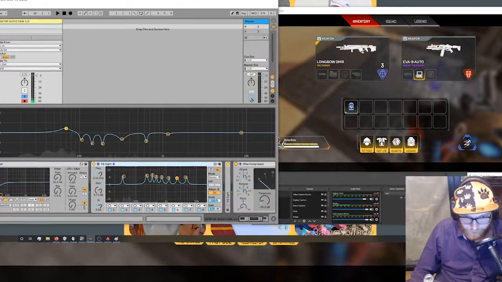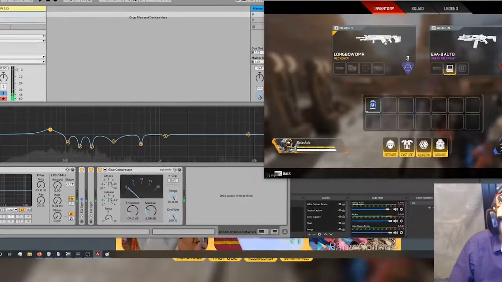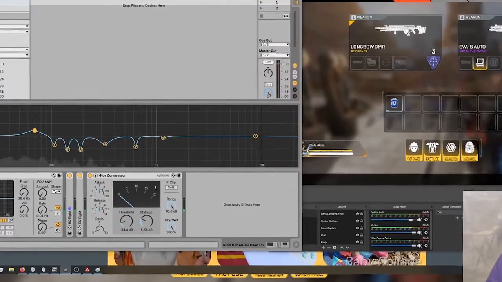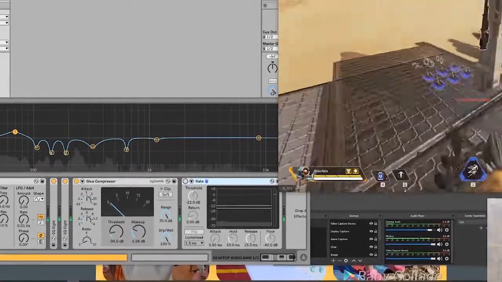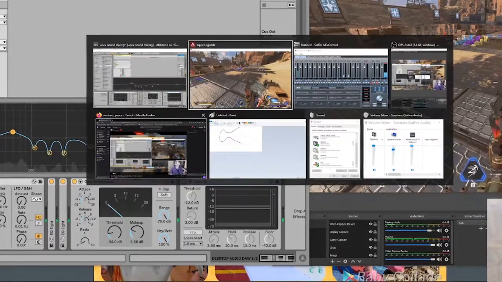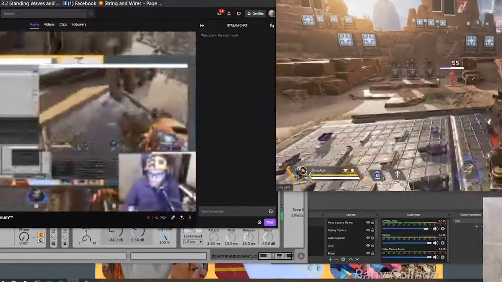So next, we're going to try this compressor. We're going to compare a gate and a compressor, and see what kind of differences we can get as far as ducking the audio. So the other problem I have with Apex Legends is audio mixing, mastering, all that stuff.